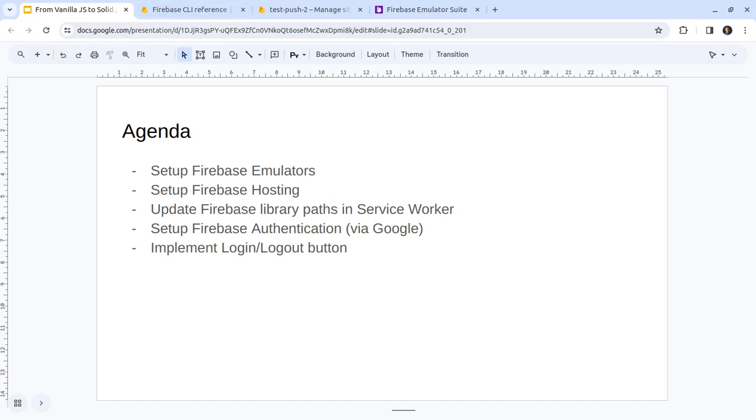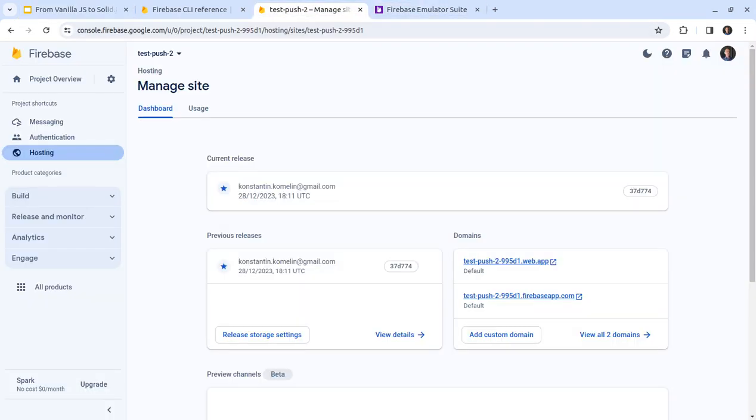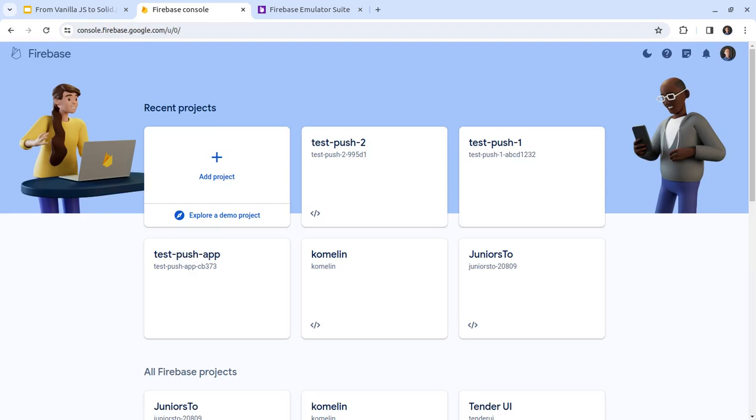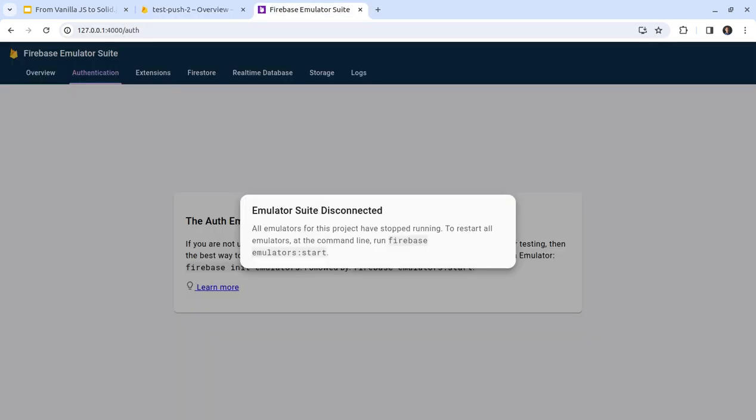So now I think we are ready to develop Firebase authentication button, authentication through... just let me open console again. I just closed it accidentally.